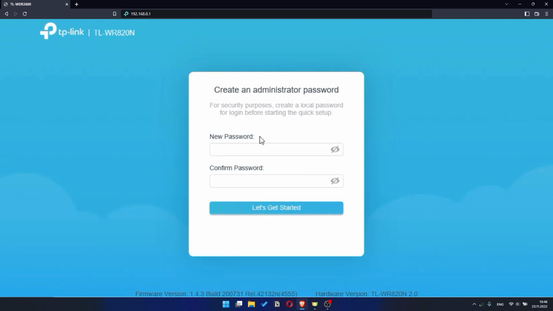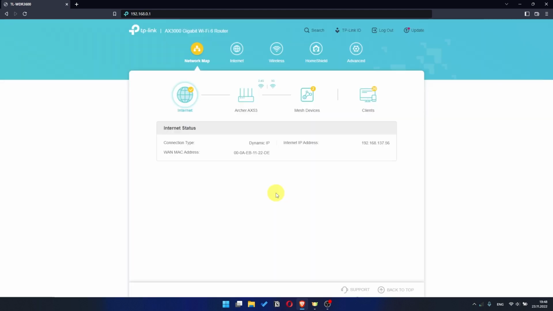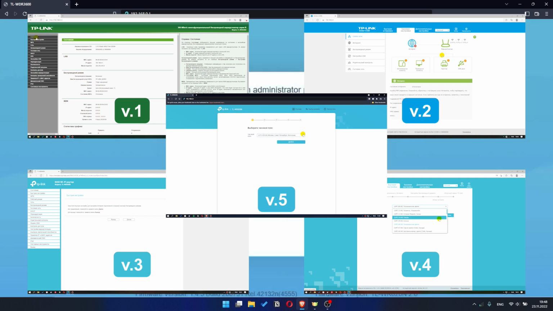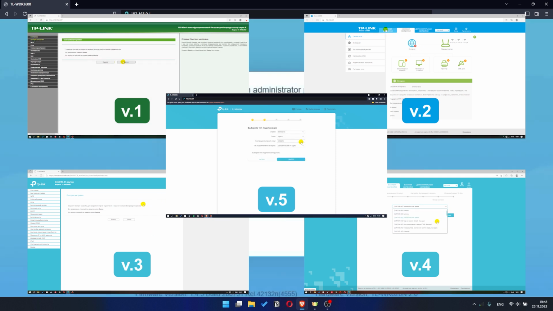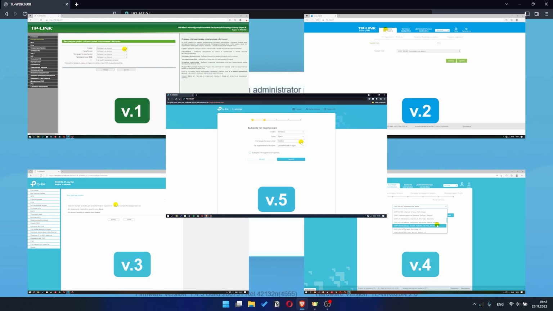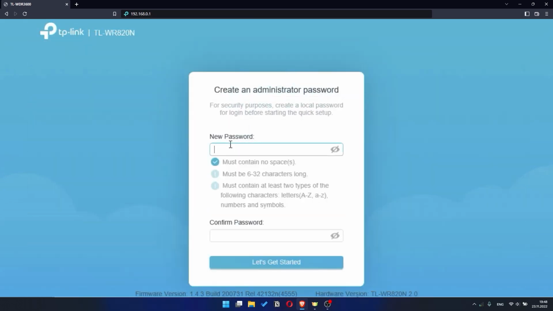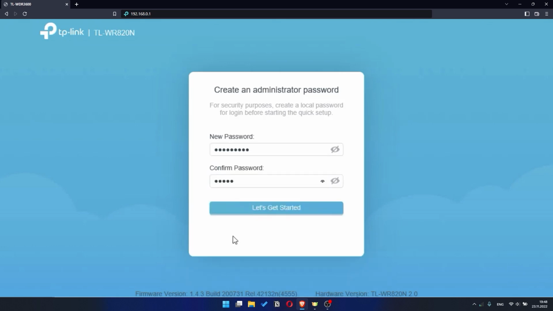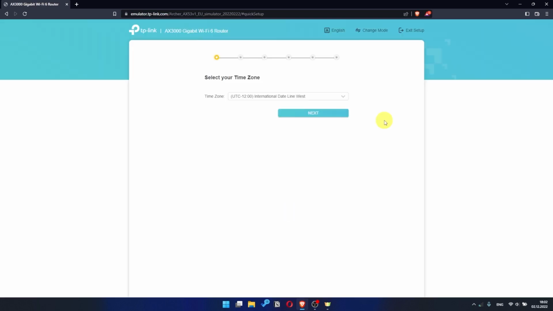If your router settings do not look like mine, it means that your router has a different firmware. I made a video for every firmware type. You can find all the links in the description down below. So at first you need to set a password for the personal cabinet of your router. Click on Let's Get Started button. I should also warn you that depending on the firmware version, you may not have some setup steps or they will be in a different order. Trust me, you got this. Just watch the video and follow instructions.